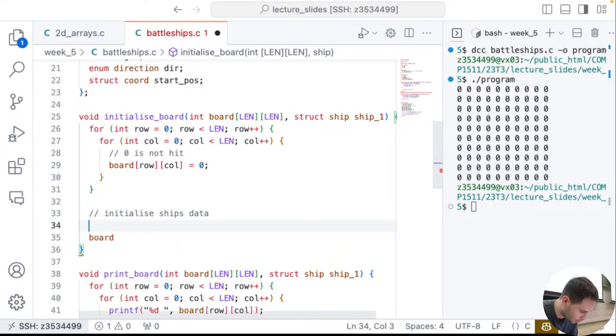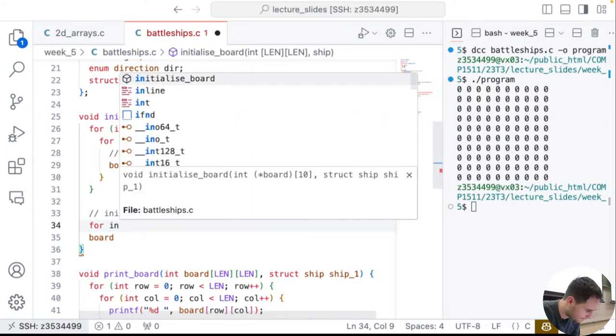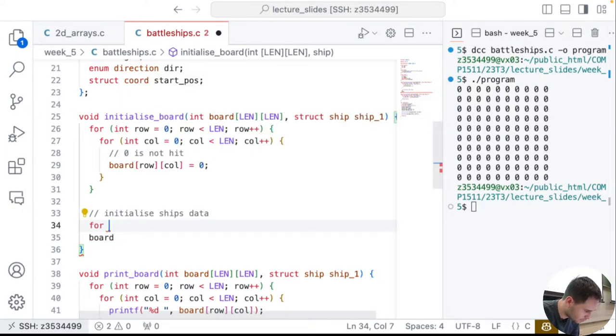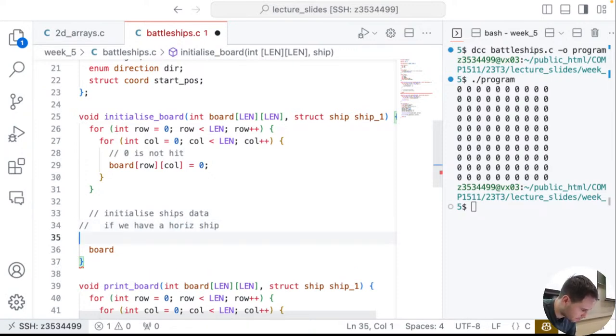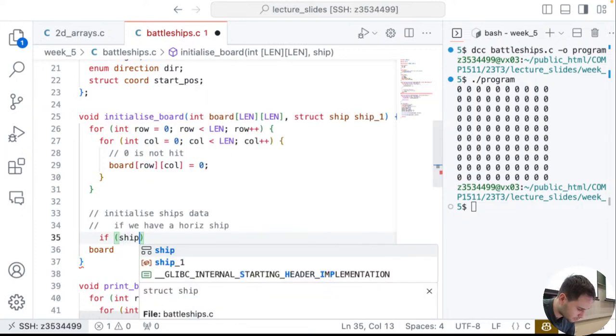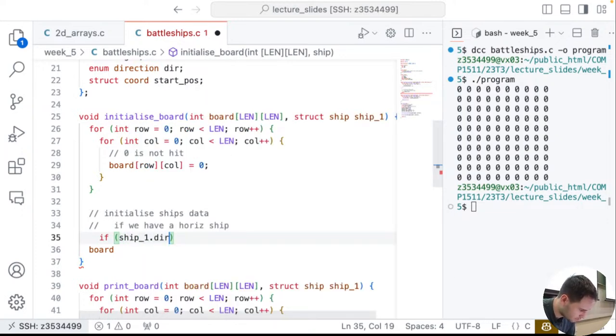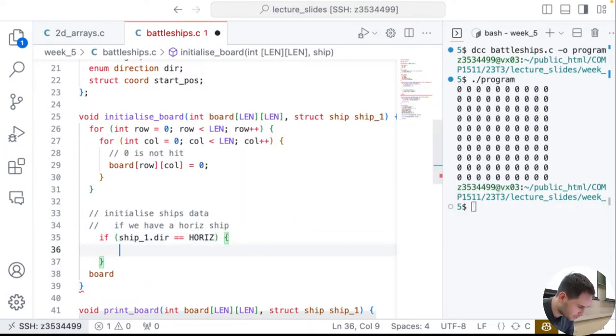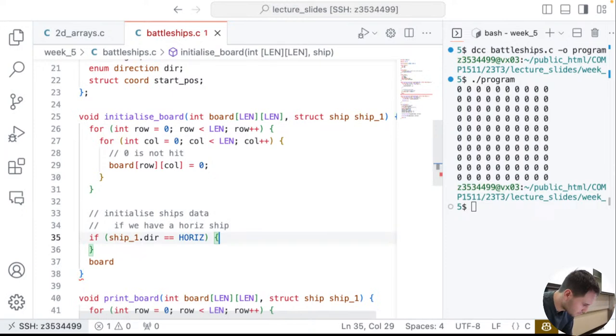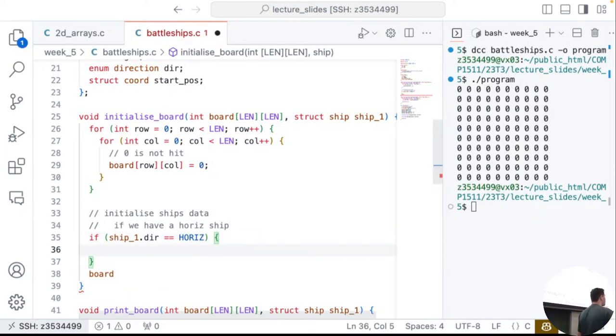Well, we can loop through. Okay, let's just do it for the horizontal ship. This is horizontal, right? If we have a horizontal ship, so what we want to do is start at the X and Y starting position, loop through from the length, and set those to a different integer value in the board though. Does that make sense?